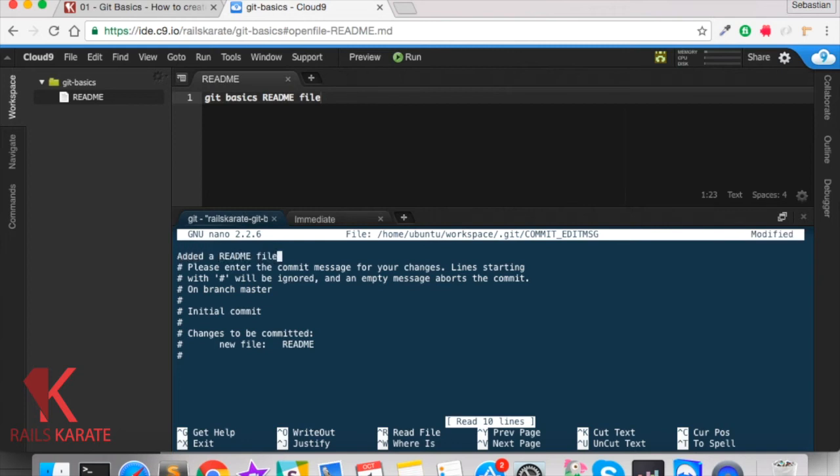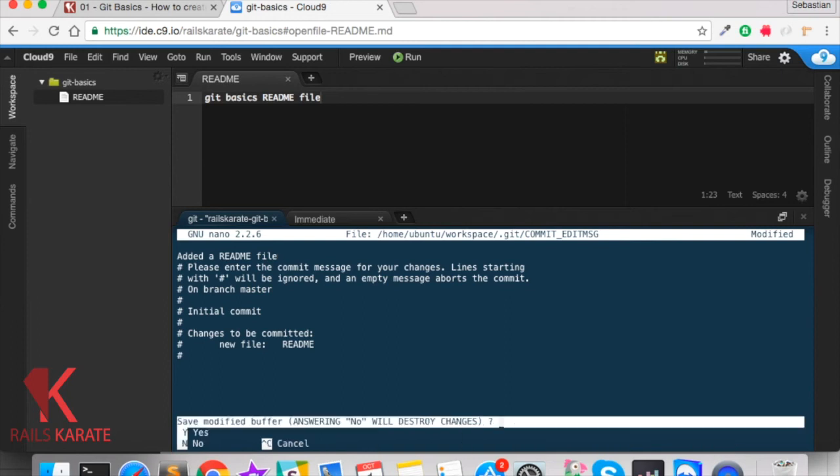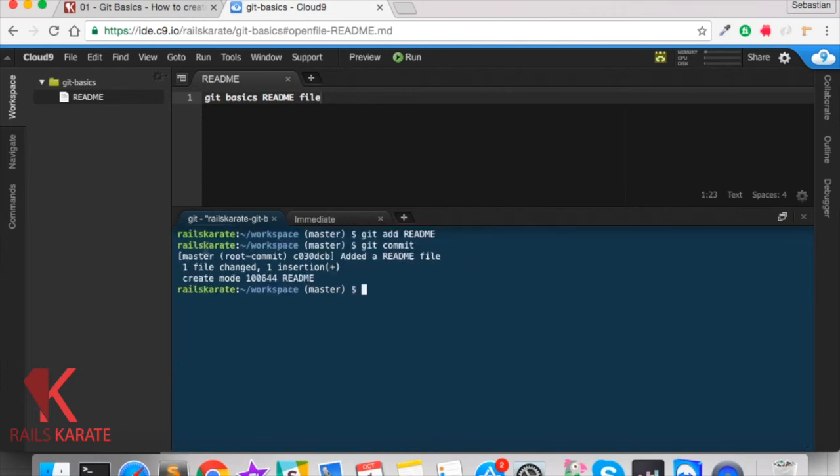Okay, that's it. Control X for exit. Yes, and then hit enter. Okay, and as you can see, a new commit was added to the repository. This is the message of Git in the terminal. And great, now we added a commit.